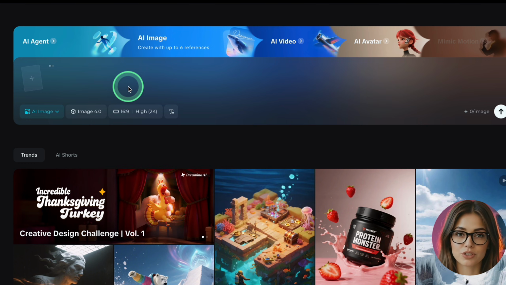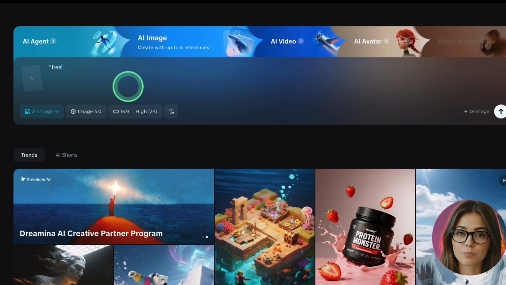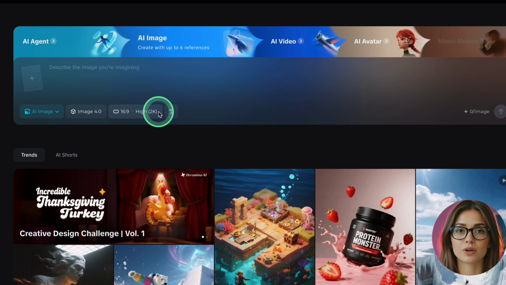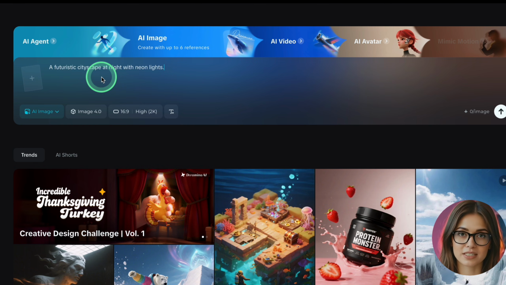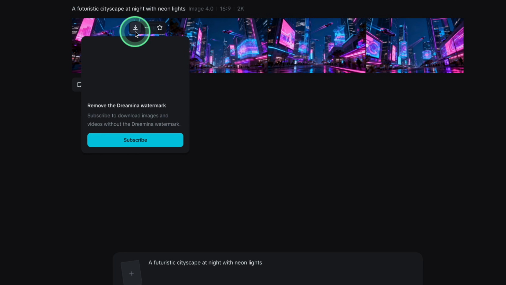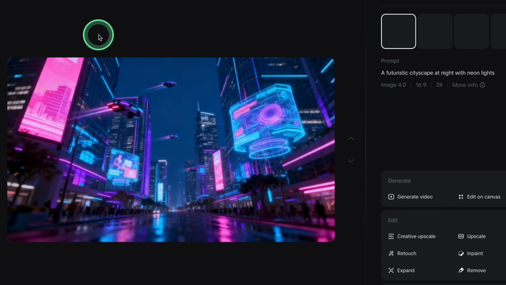You'll also see an option to add text onto the image. Great if you're designing thumbnails or posts directly. There's also an option to upload a reference image, but for now, we'll keep it simple. I'm just going to enter a prompt. A futuristic cityscape at night with neon lights. Then click Generate. Dreamina will build your image in seconds. And with this trick in place, you can keep creating as much as you want without hitting a credit wall.